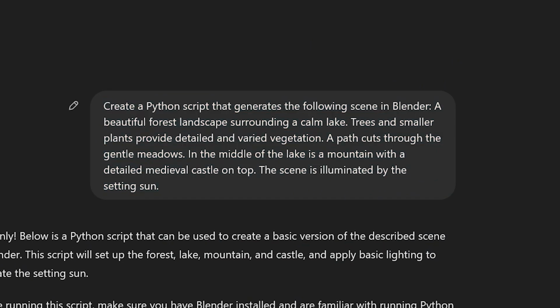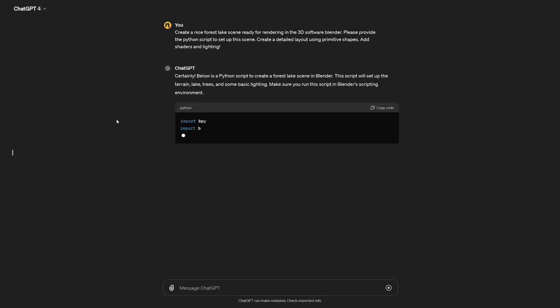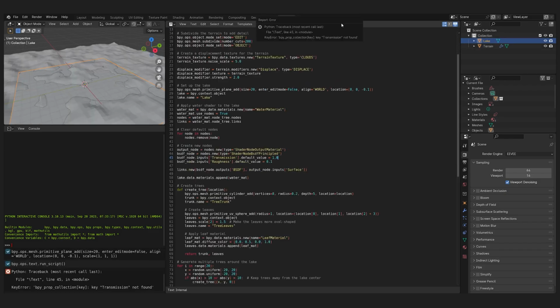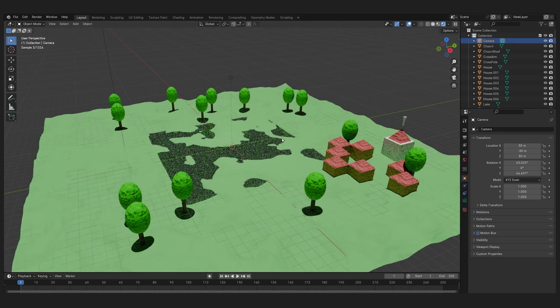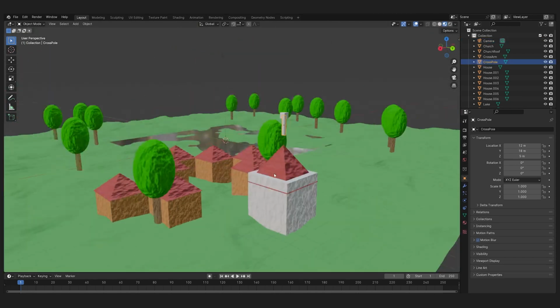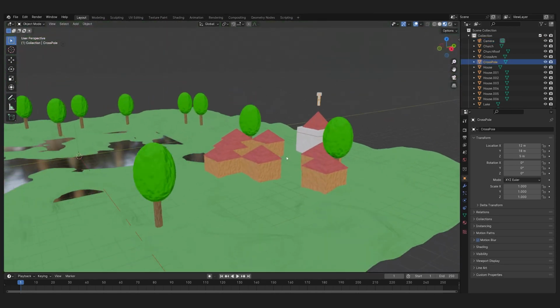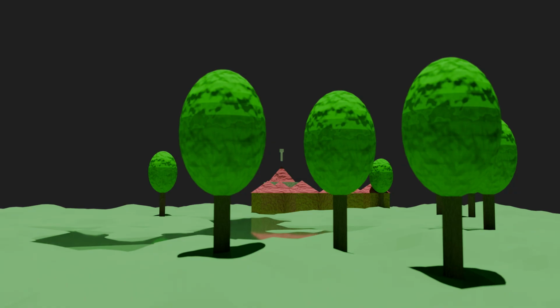complex prompt, and to no one's surprise, it didn't work. So I went back to the iterative workflow. I started with a prompt for a forest lake scene, and gradually I was able to add trees, shaders, and even a cozy village by the lake with a church. Adding that village actually worked first try, which surprised me. Okay, so let's now look at the final renderings.